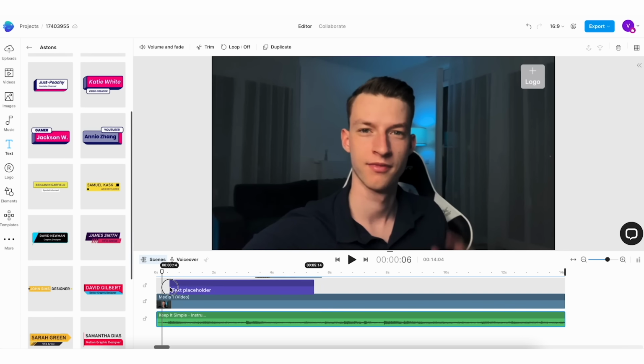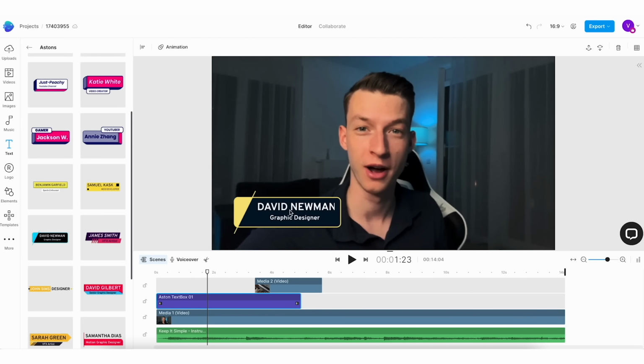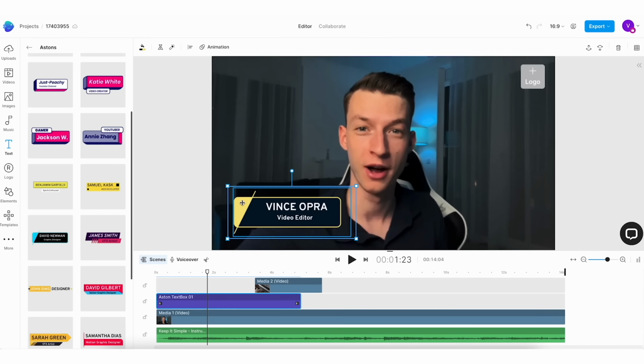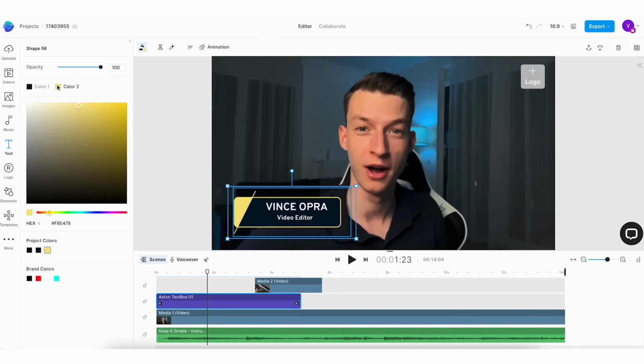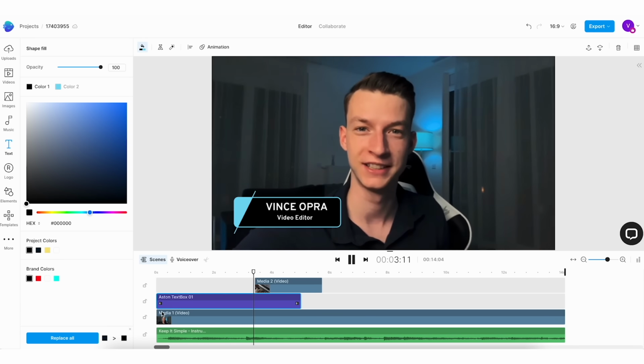So I'm going to use this one, drag and drop it here. And now I can simply go ahead and change the name here to my name, for example. And I can change the colors of this as well if I want to. So I can do that here. I will make the secondary color, for example, this other blue, and I will make the primary color black. And just like that, you can see I added this cool animation, and now my name pops up.